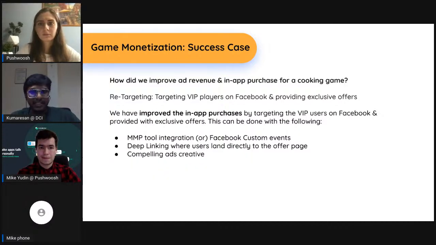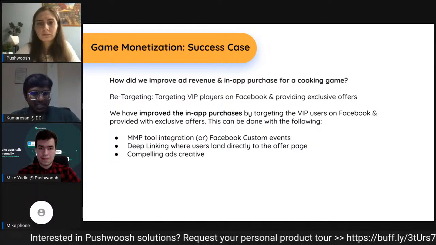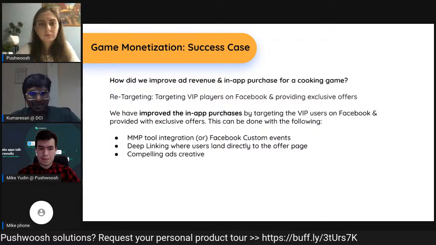We also improved in-app purchases with retargeting. With the help of MMP tools, we targeted VIP players. VIP players are players who spend more time in your game, who have made in-app purchases earlier, so who are active in your game. We targeted these VIP players by doing segmentation on Facebook, Firebase, and so on, and targeted them with the respective networks. Based on that, we improved in-app purchases.